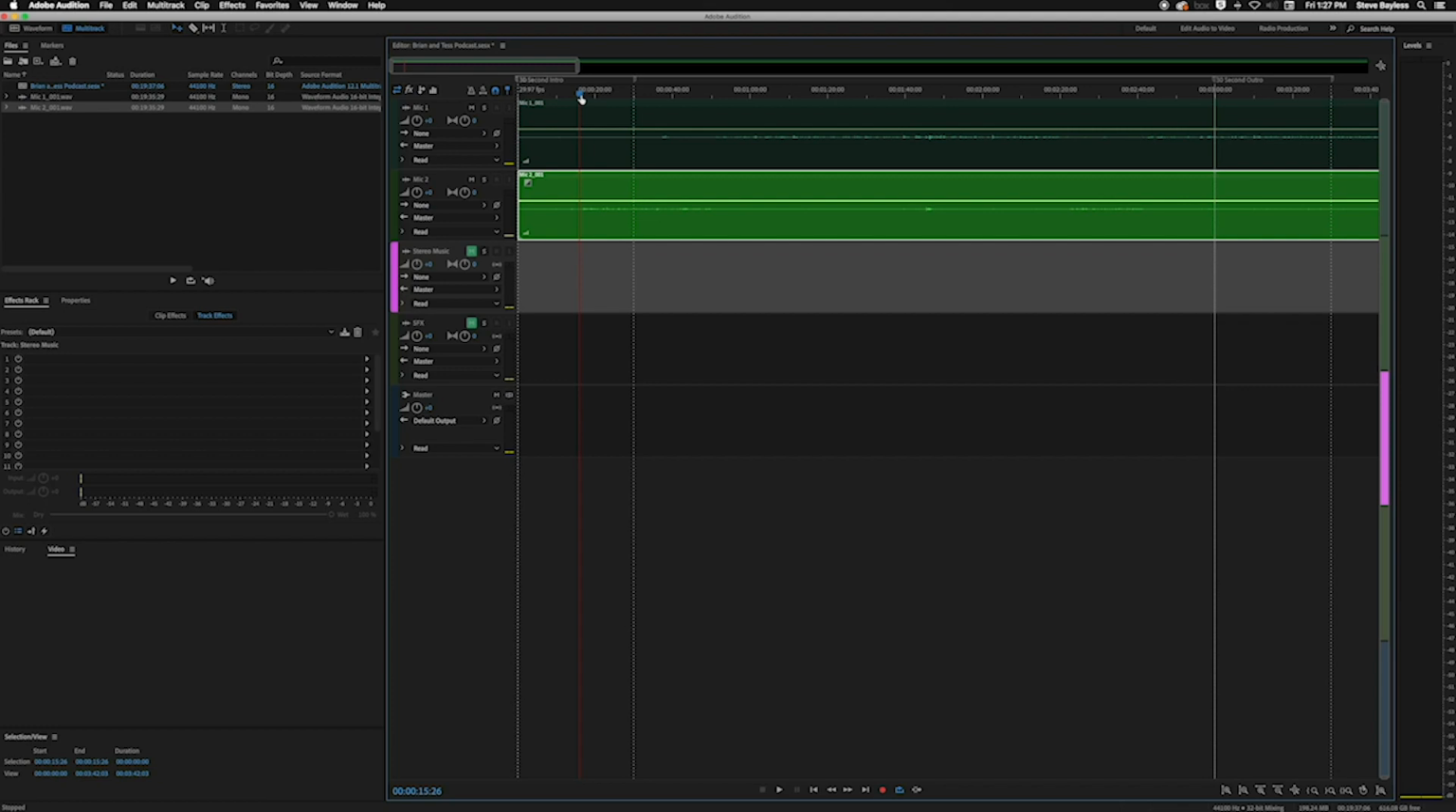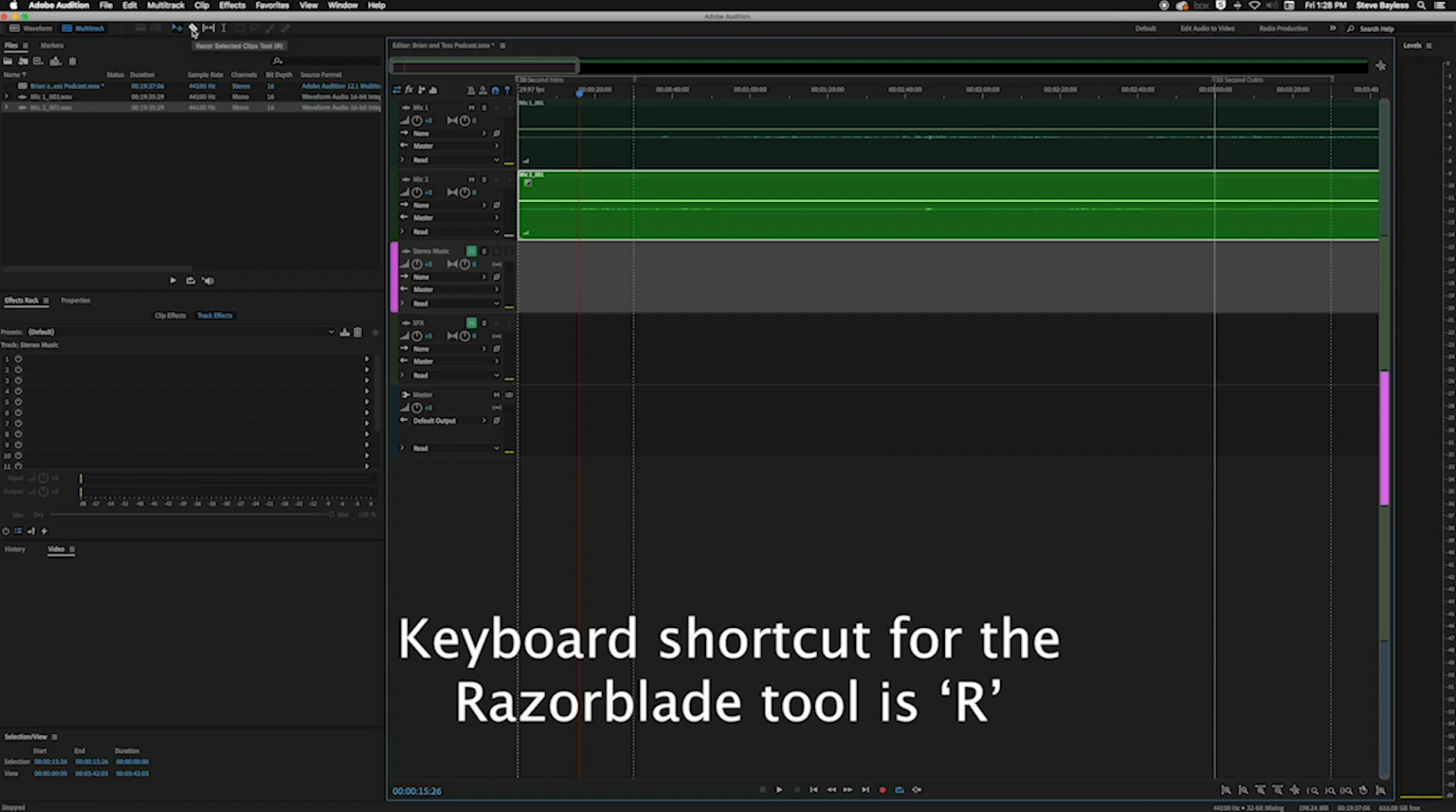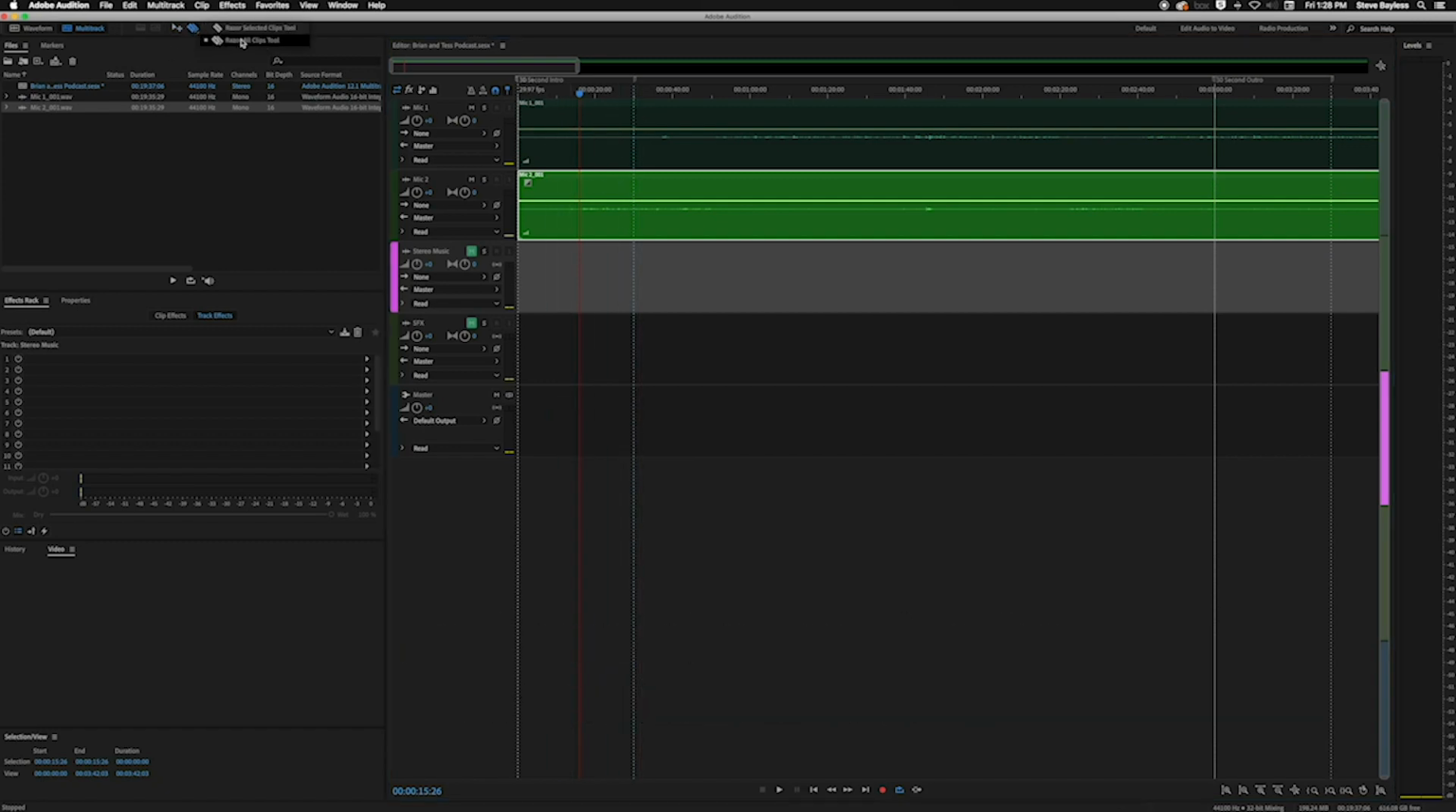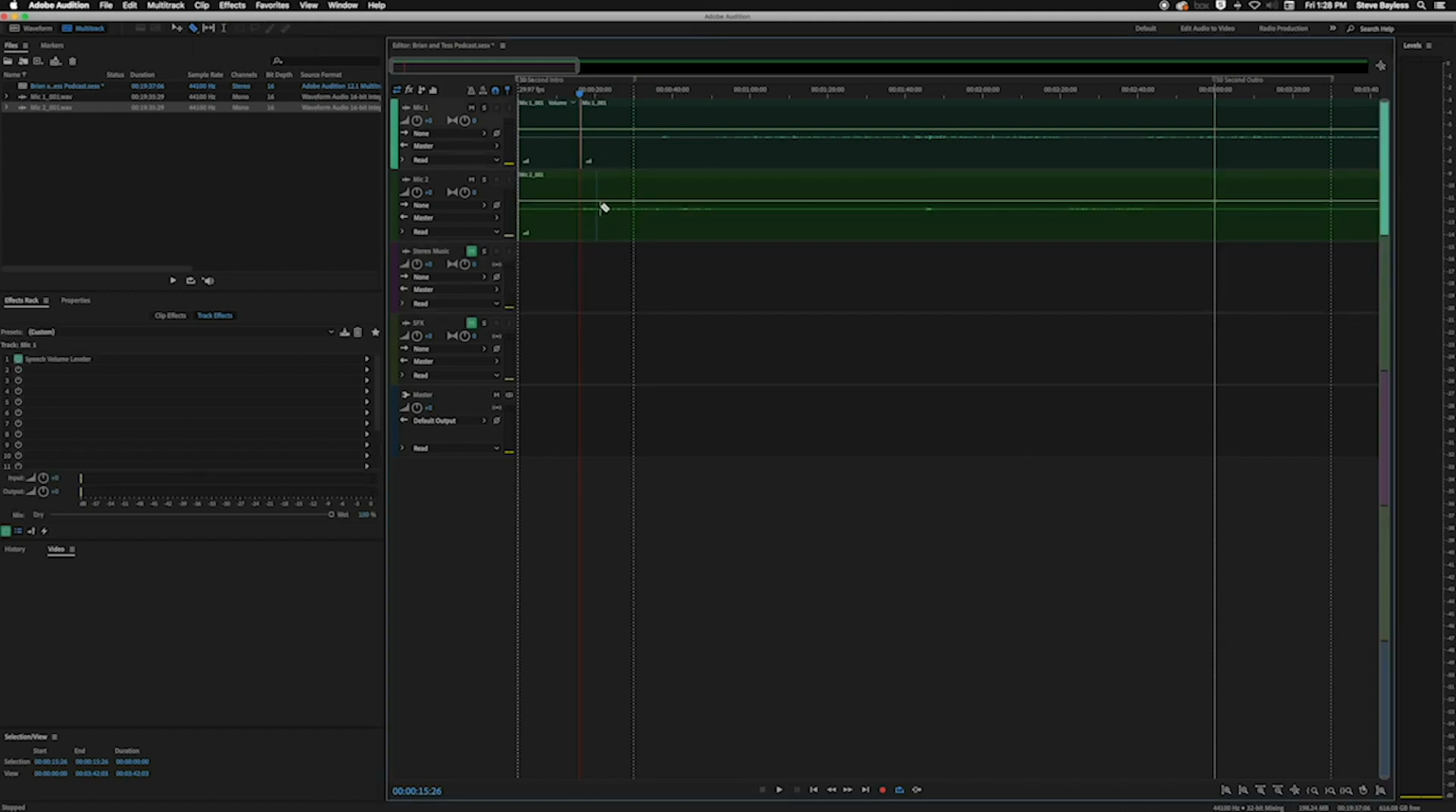So I want to delete the stuff that came before this. I want to delete that little introductory stuff where they were getting things set up. So I could use my Razorblade tool here. Keyboard shortcut is R. I could grab that, and actually I have the ability to Razorblade multiple clips at one time. If I chose the single Razorblade, I'm only going to be cutting one clip, but I actually want to make a cut straight down this point and cut both tracks at the same time.